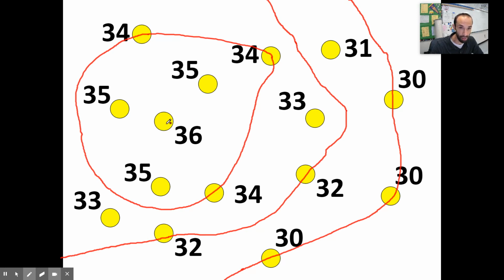There is a 36 here. There's no others. This is a tricky one. I can't go out. I can't go away from this area. So I'm going to stay inside of here. Essentially, I'm just making a little bubble inside of the bigger bubble.